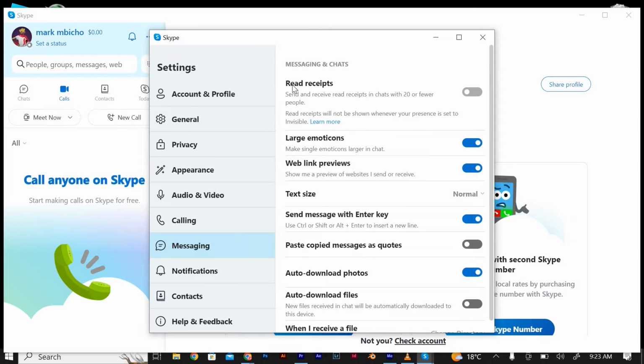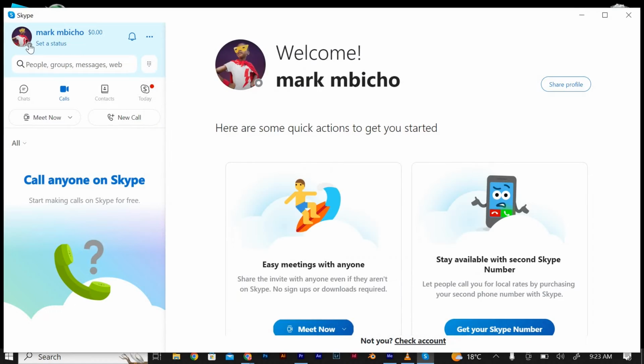You will see read receipts by default. It is set to on. Click on it to change the visibility of your last seen status. You can go here to your profile tab, and you can also click here on the drop down. You can choose away, do not disturb, or invisible to set the status.